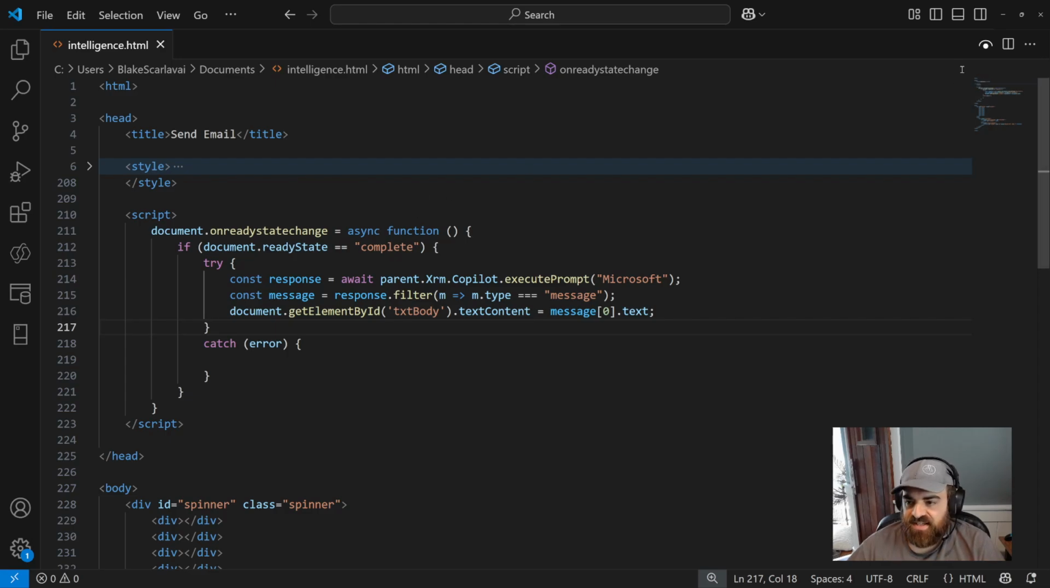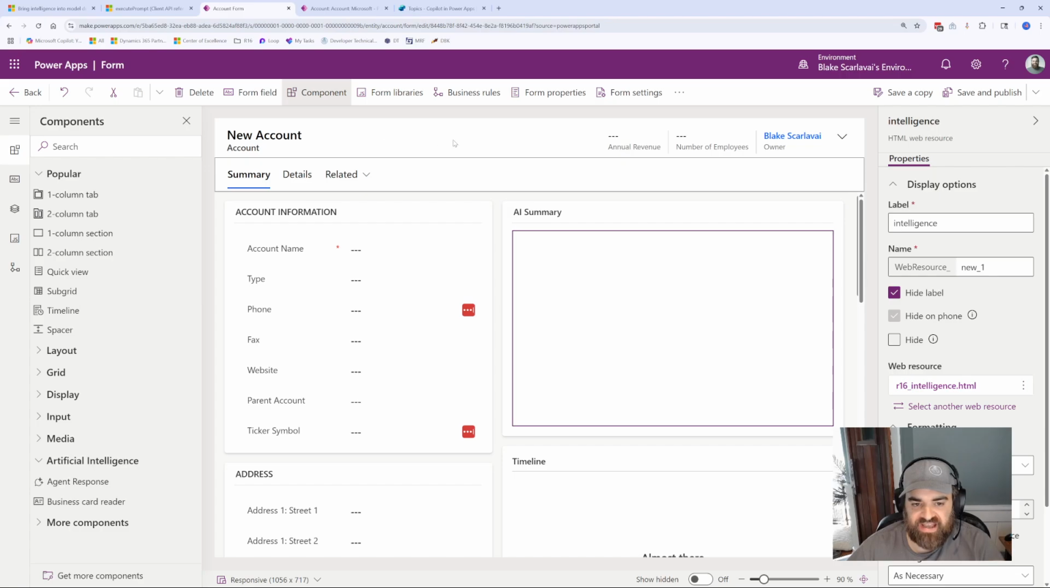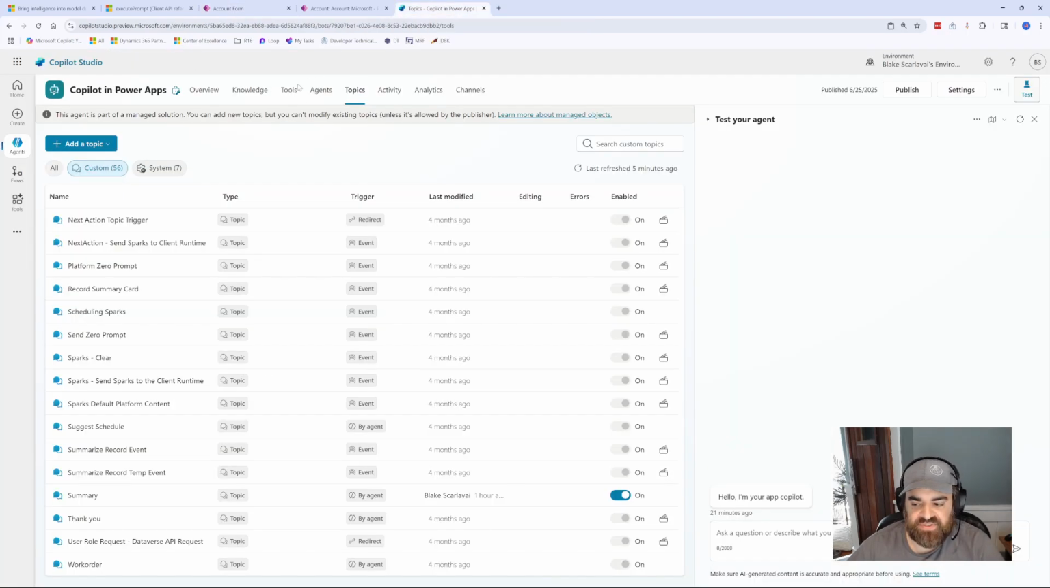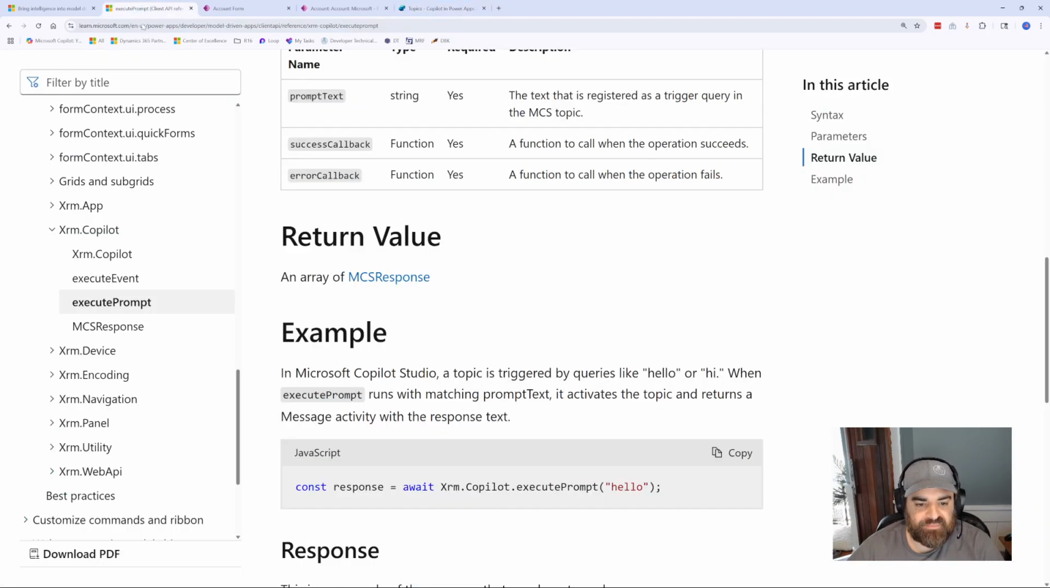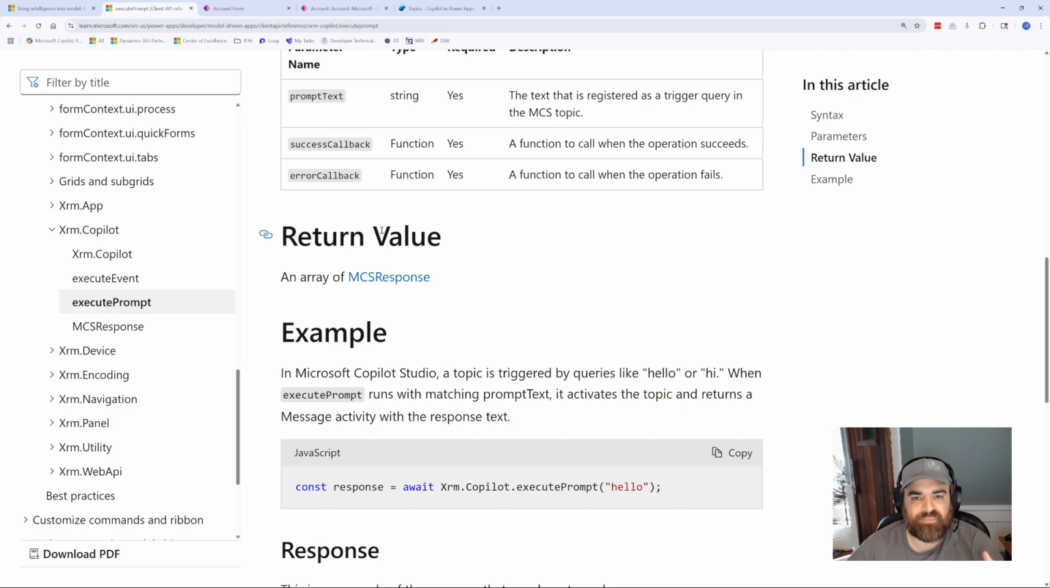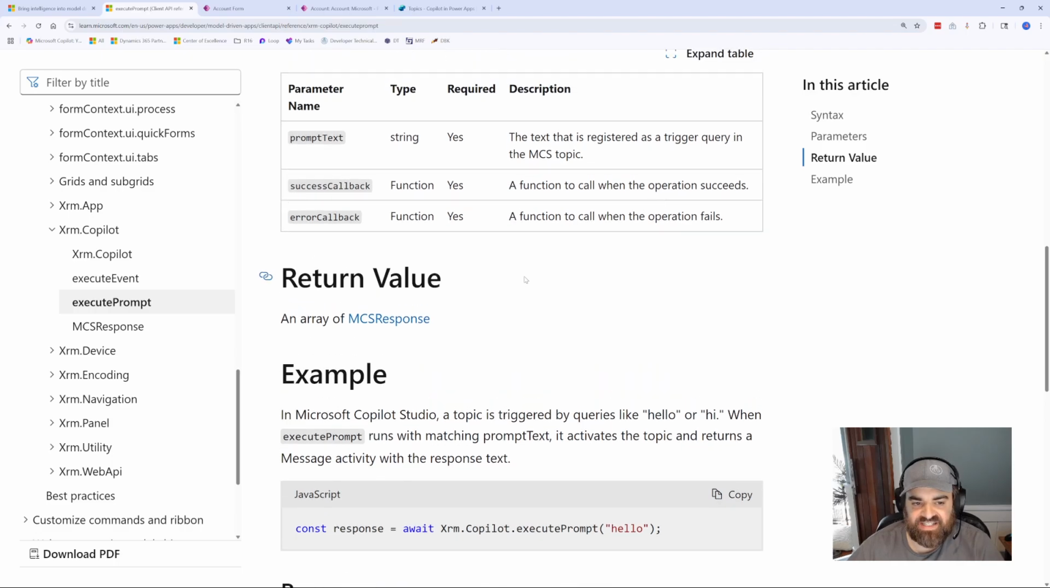So pretty basic. So we configured the form with our custom HTML web resource, and then we also have to add a topic to Copilot. So switch over to Copilot Studio here. So the one thing, I'll come back to these functions here. So there is execute event, which takes in a topic ID. So I believe you could build any sort of custom topic in any sort of Copilot and reference it by that ID, and you're good.